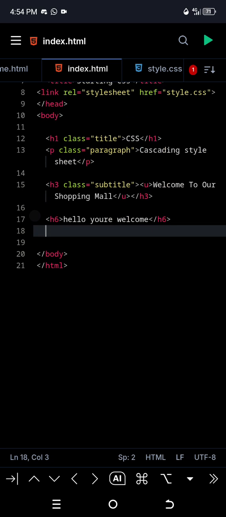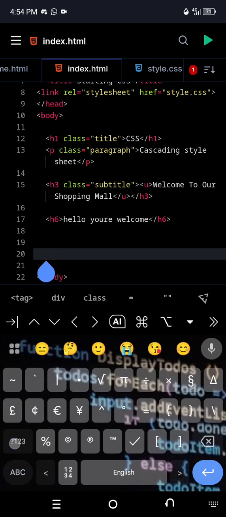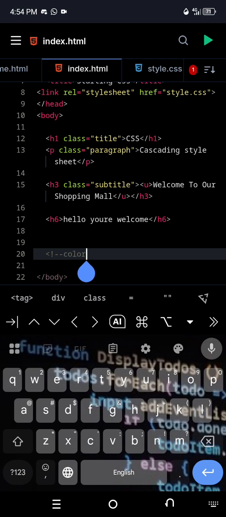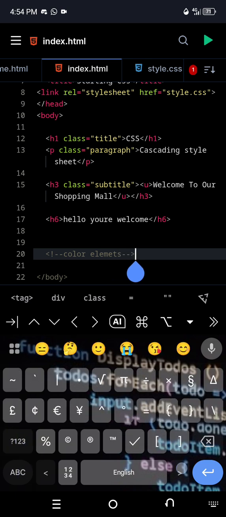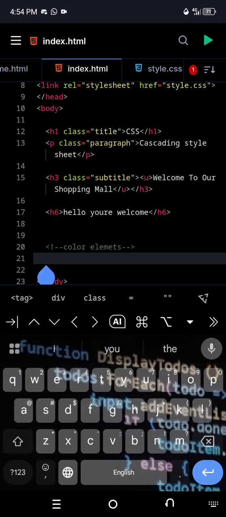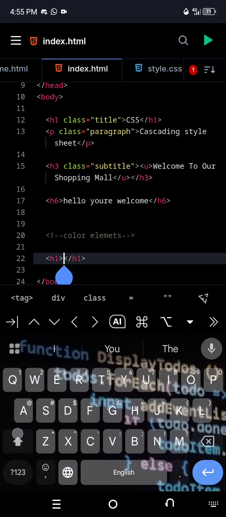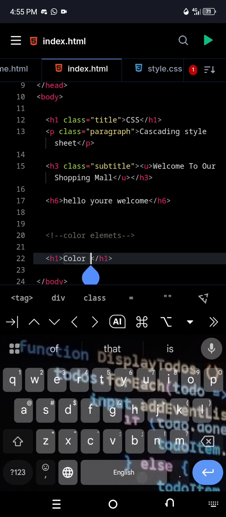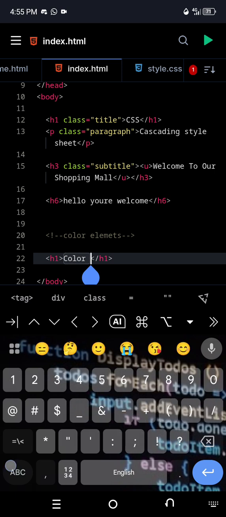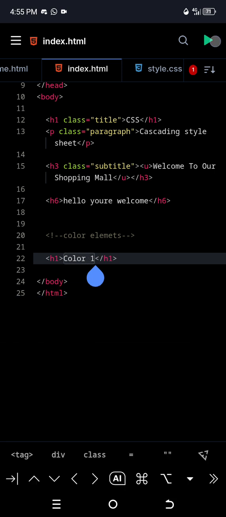So let me just put this place here. So we say color elements. First of all, let's just declare a tag here. Let's name it color one.